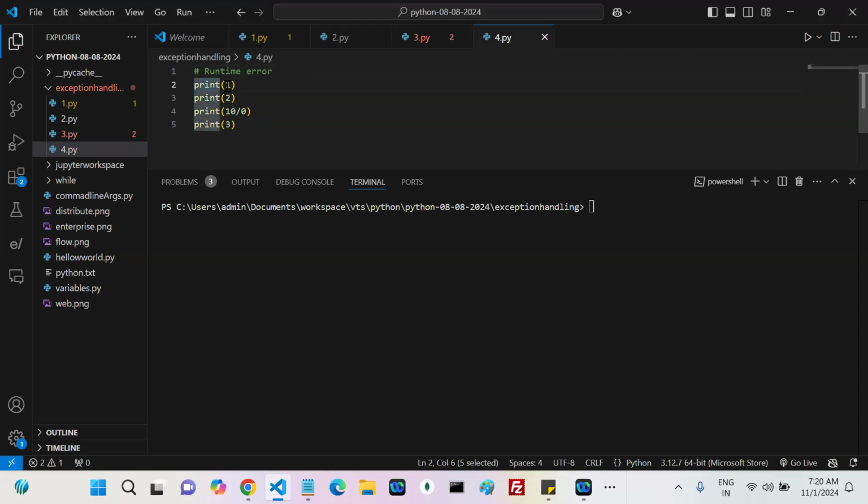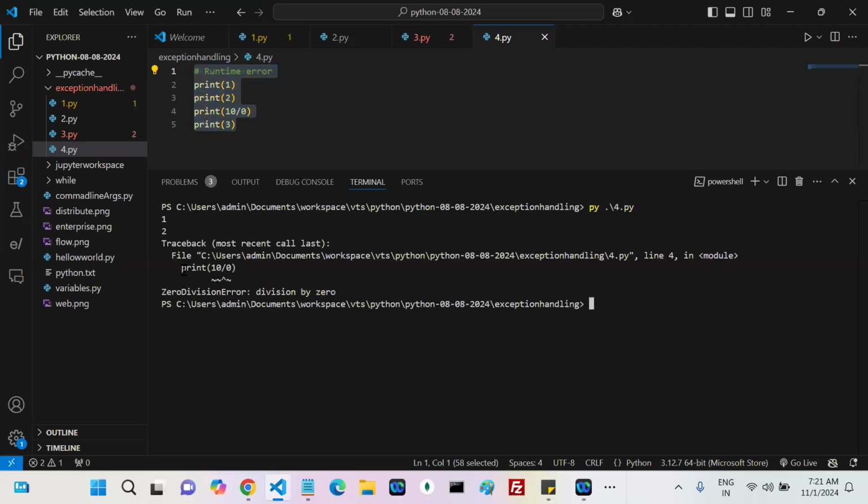100% valid: print, open and closing, with some value. So if it is 100% valid, what is my syntax error count? If you follow the rules and guidelines properly, there are no syntax errors, so my syntax error count is 0. Whenever the syntax error count is 0, it is going to start the execution. Now, in py 4.py, if you observe, 1 is printed and 2 is printed, and then 10 by 0 gives me an error, a division by zero error.